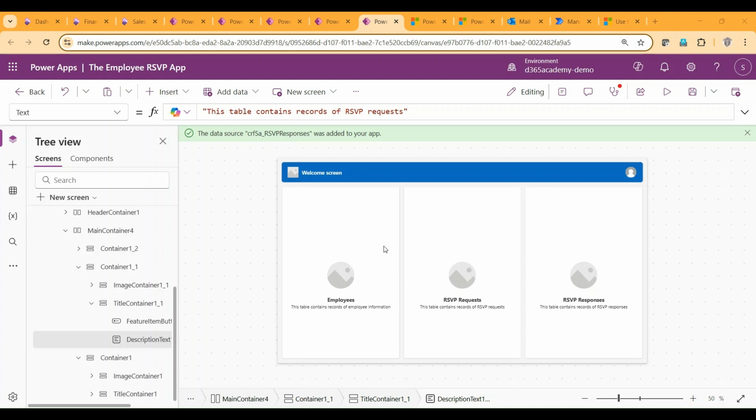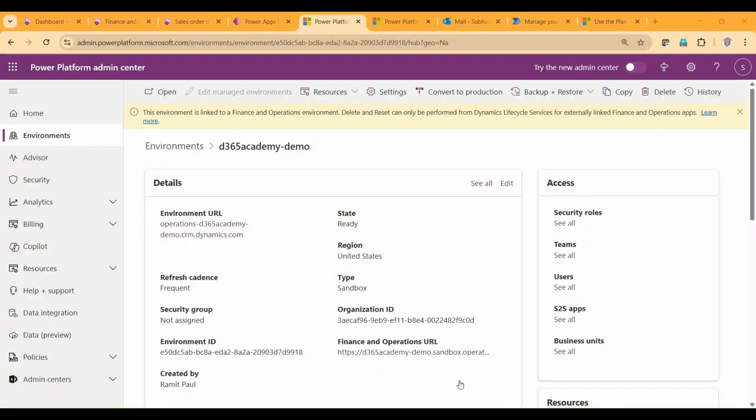Before concluding today's session, I'm just taking you back to the virtual entities, and this is where we are going to wind up for today. With that, let me take you to the Power Platform Admin Center. This is my environment, which I have been using so long. On one side, I have the finance and operations URL, and on another side, this is related to Dynamics CE.